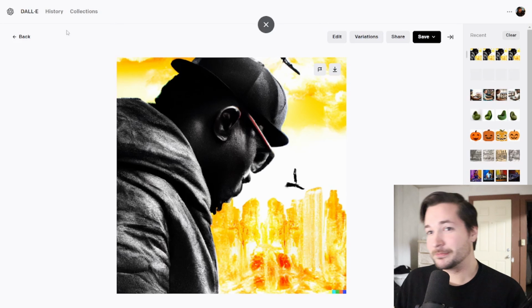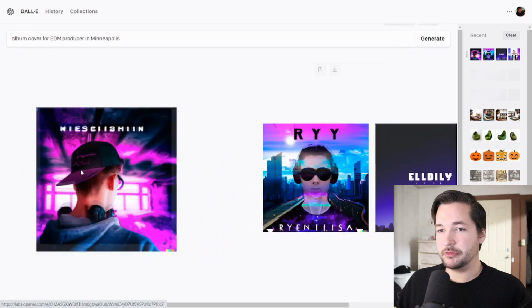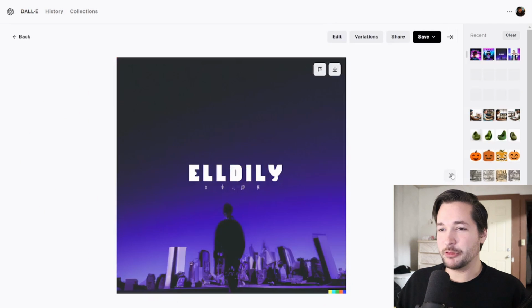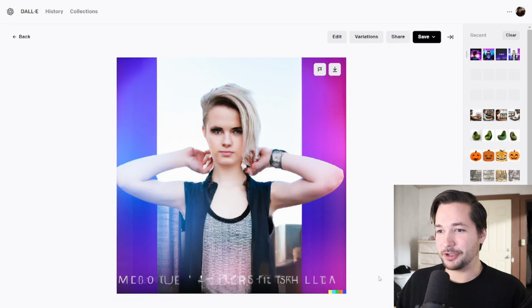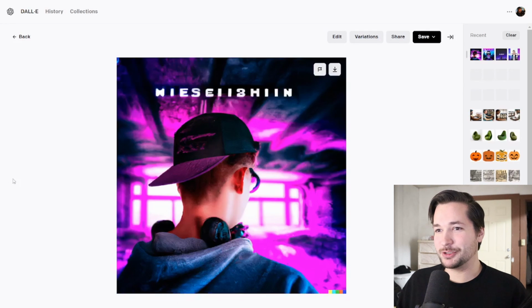Let's try something else. Just gonna keep using city names. Alright, got some interesting features here. Maybe the problem with the album cover is it adds the text, but as we've seen, we can remove that. It also has specific people in it, which you may not want. It makes it look more stock. So let's see if we can find a better way to do this.